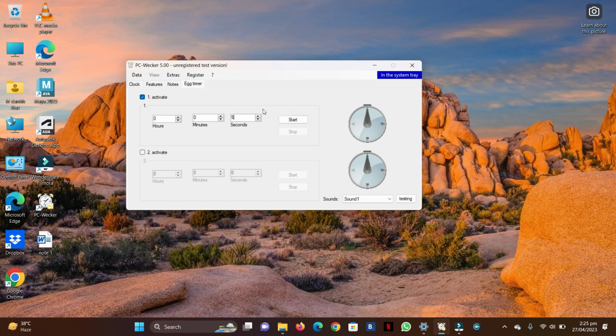Let's pause. You can add multiple act timers. As you can see, there are 2 timers right now, so I'm currently moving with act timer 1. As you can see, as soon as I click on the start button, and as soon as the 2 seconds complete, it will start ringing. As you can see, it has just sounded. Okay, so that's how the act timer feature works.